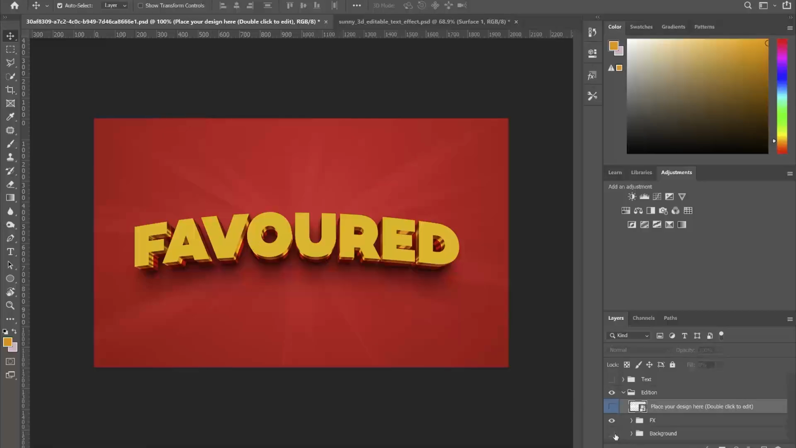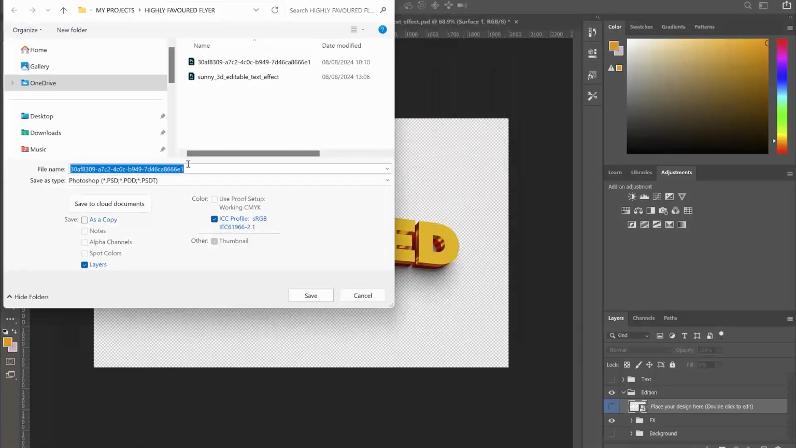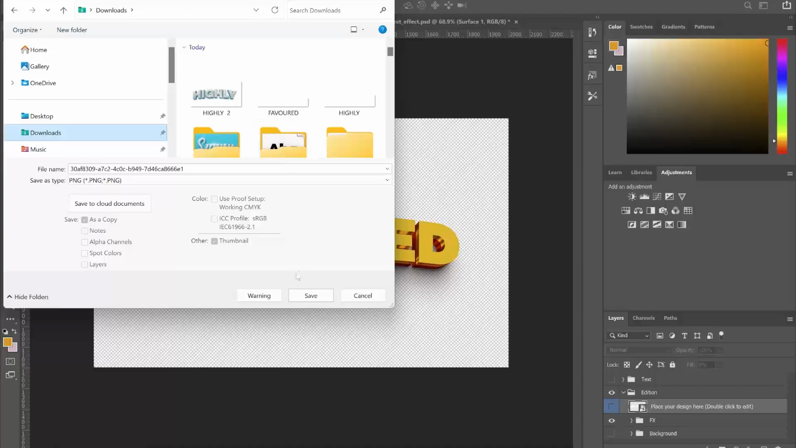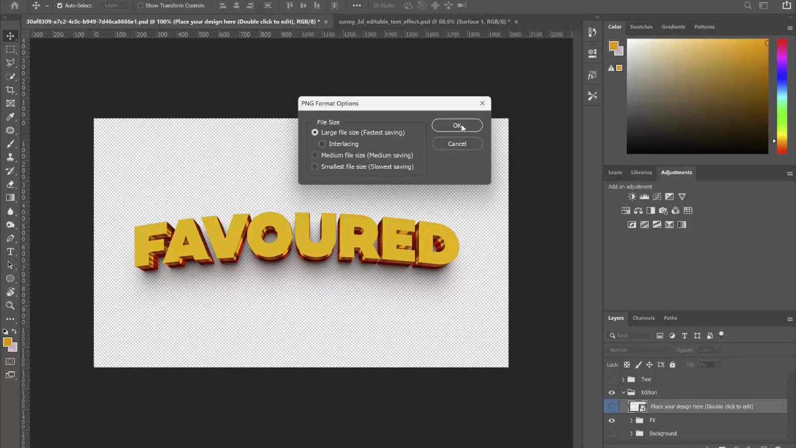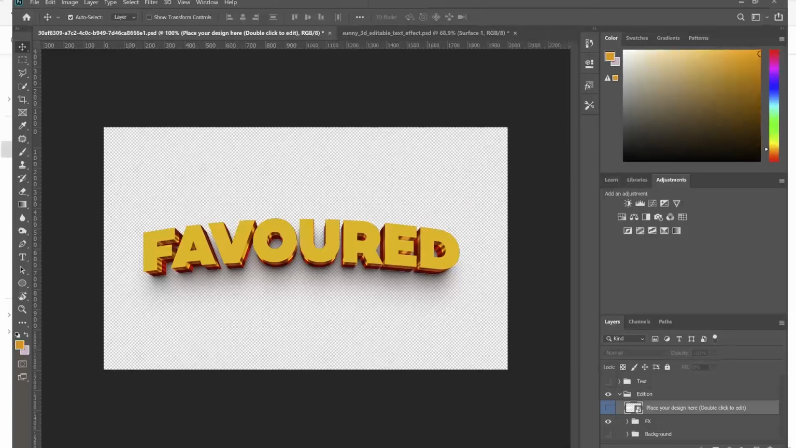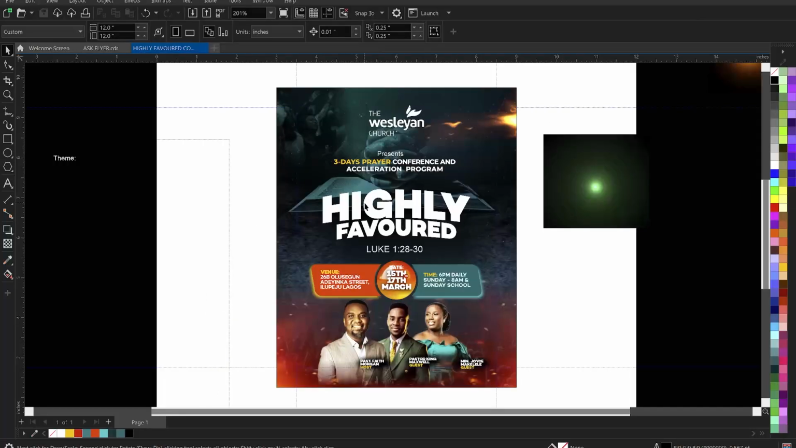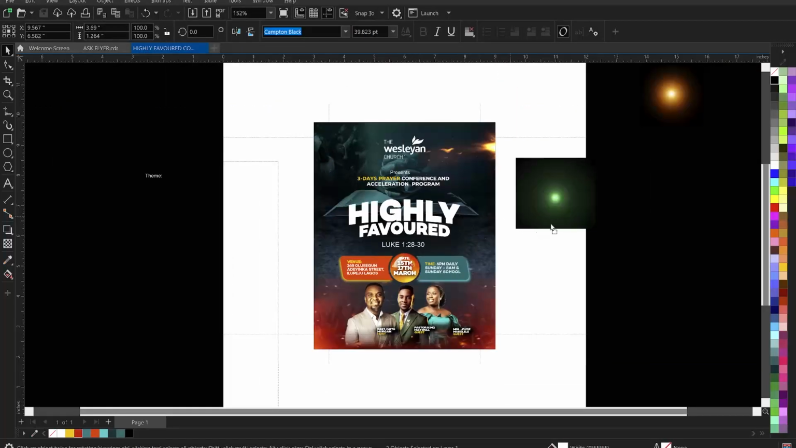Then you can now delete this eye and then you control S on your keyboard, control shift S to save as, and then you come here and you can save it as two, favored two, just two, right? And then you save it like this, right? Then you now go back to your CorelDRAW, right? And then you take these two of them, just drag them here.